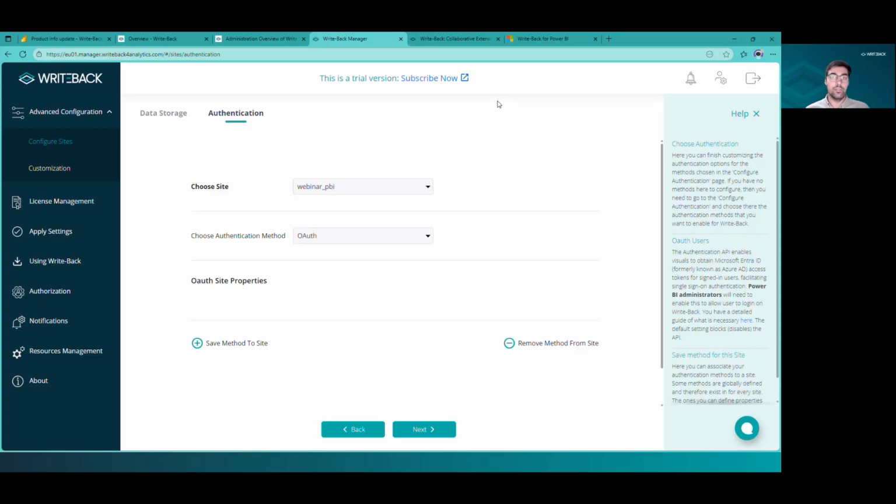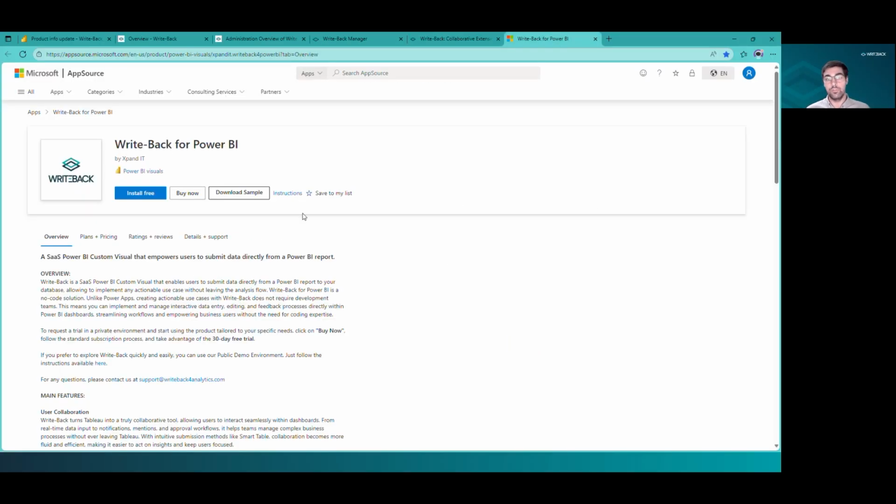And that's actually the best way to control your licenses as well. If you buy write-back through the app stores, you will later on go to your admin section of Power BI, where you can assign the write-back seats to each user individually. This way, you will be able to use your Microsoft credentials to log in on write-back as well. So the login is automatic, and you can easily control your licenses through there.